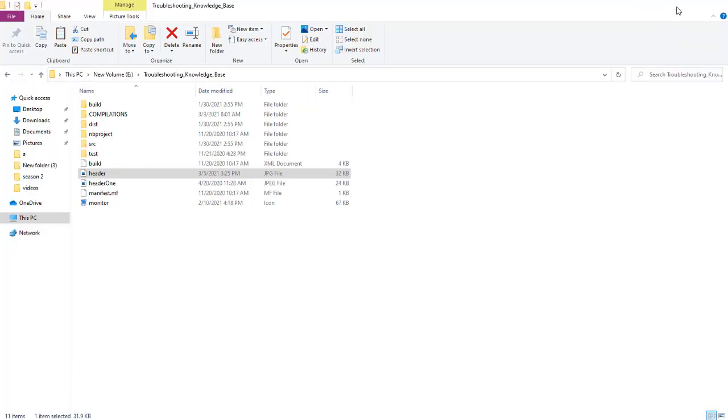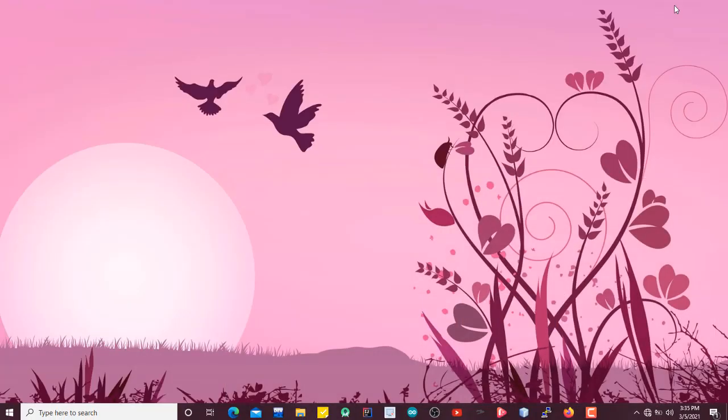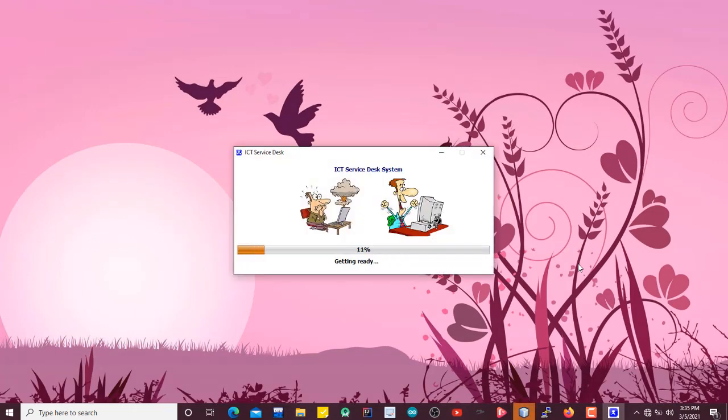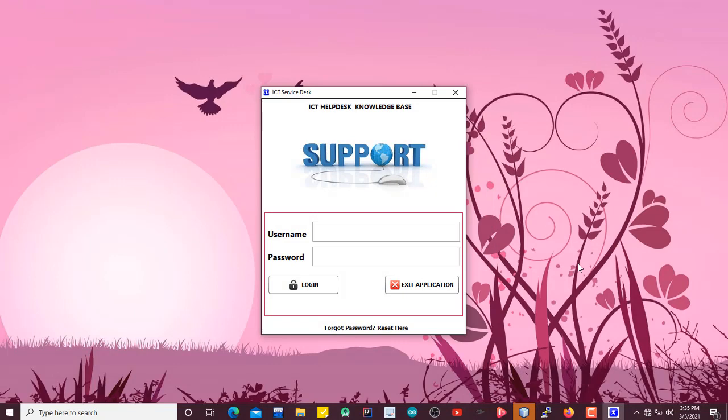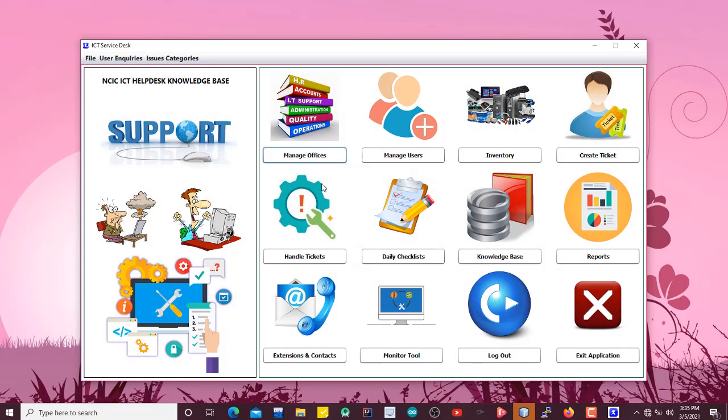So I'm going to log in as the administrator. After logging in as admin, I'm going to show you a few tasks that the admin can do. The presentation is going to be a bit faster because of time constraints, but I'll just show you an overview of what is supposed to be done. So this is the admin logging in. This is what the admin can do. An admin can manage offices, manage users, do inventory, that's the devices, create tickets and so on.